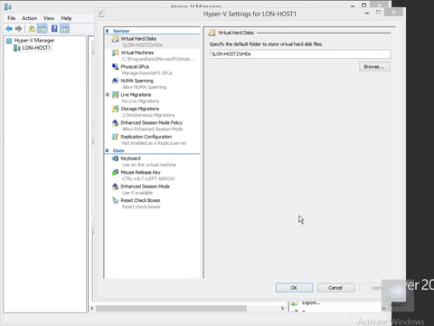So what we can see, we can manage it both through the GUI, but we can also manage it through PowerShell. And that's the end of this quick demonstration of having a look at the Hyper-V settings.